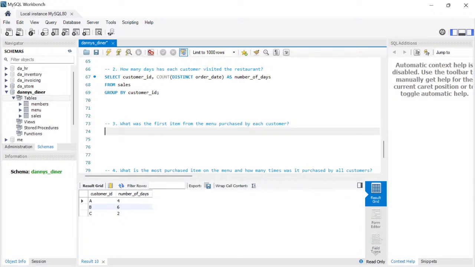Now question 3 is saying: what was the first item from the menu purchased by each customer? So from the menu, when you open the menu, the customers, what was the first item they purchased when they came to the restaurant? What was the first thing that they all purchased? So that is what we want to look at.